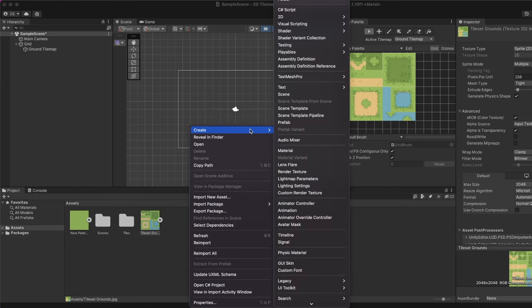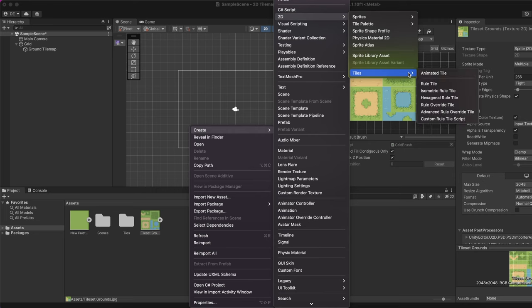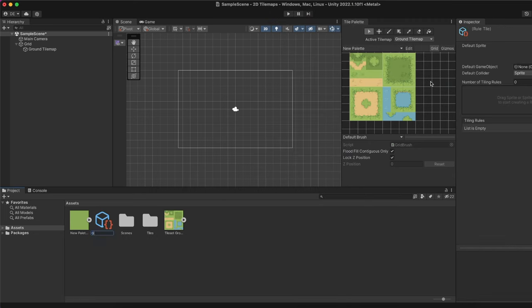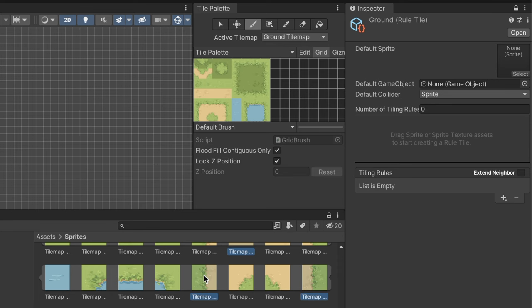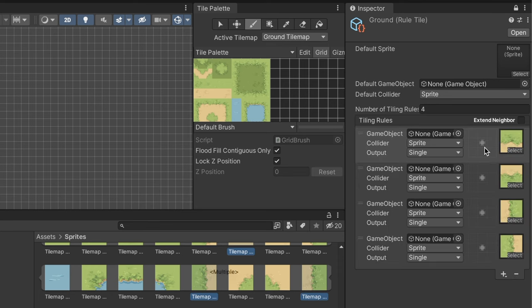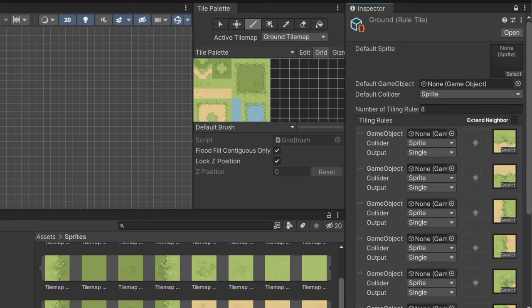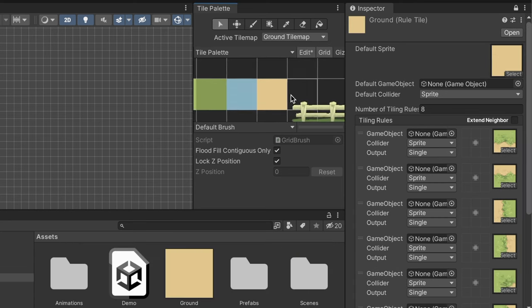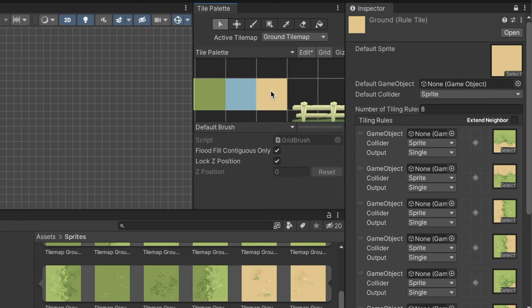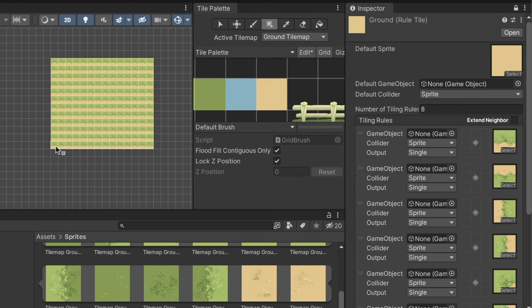To use auto-tiling, we need to create in our project a new tile rule asset. I will name it Ground. To it, we add all the different sprites we want to be defined in the rule. I will also set its default sprite, so that when I drag the tile assets into the palette, I will have a visual for it. I am painting it on the scene in advance, so we can see the rules come into effect.